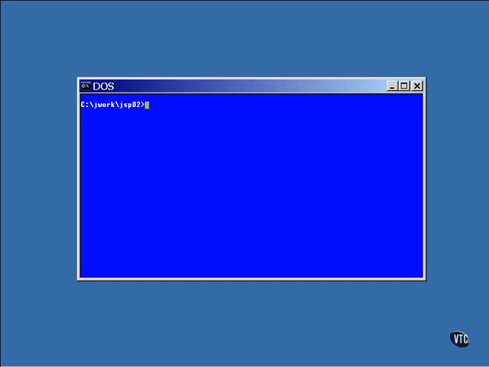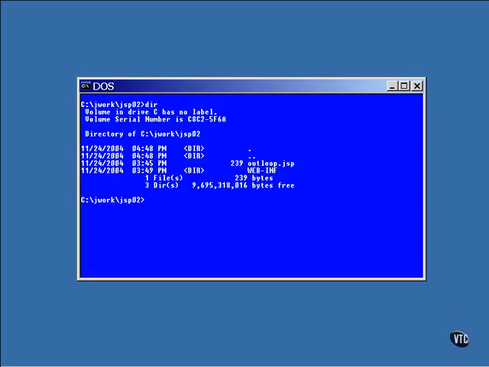Now let me show you a different way of creating a WAR file and deploying it to the server. Here in the same directory as the JSP source file, I have created a directory named WEB-INF. Inside this directory is an XML file that describes the contents of the WAR file. It's named web.xml, and here's what it looks like.